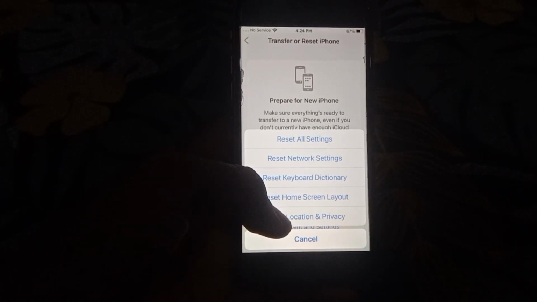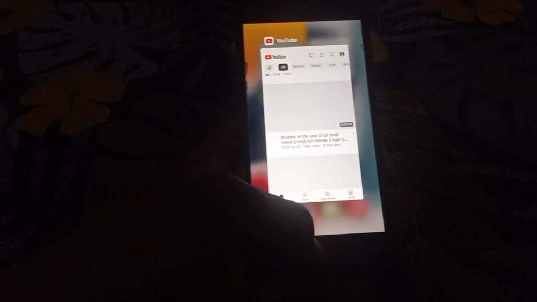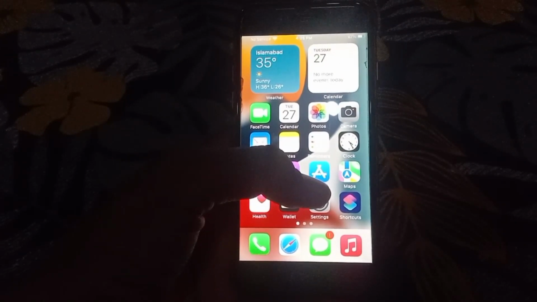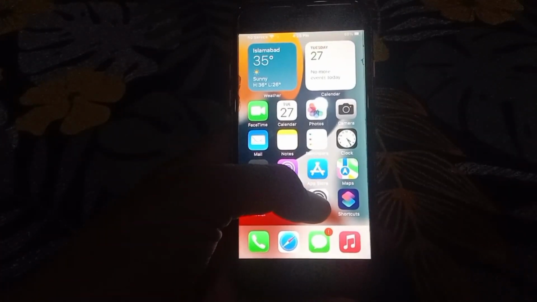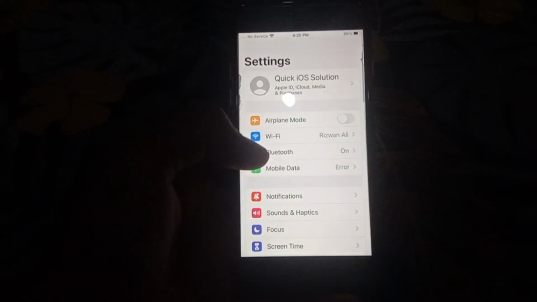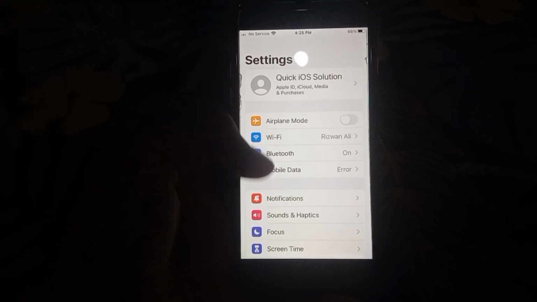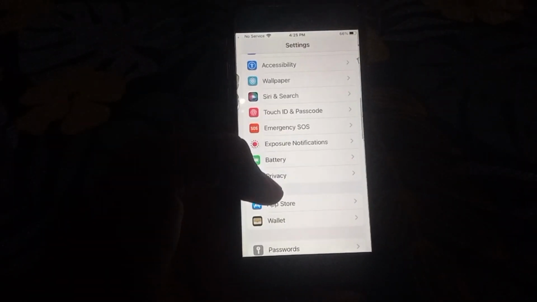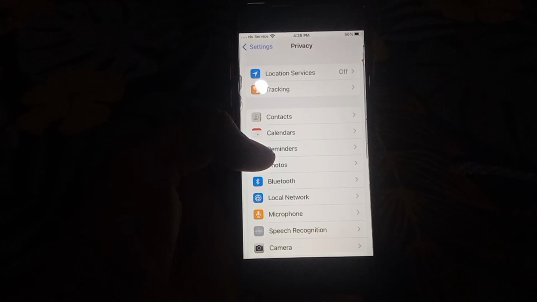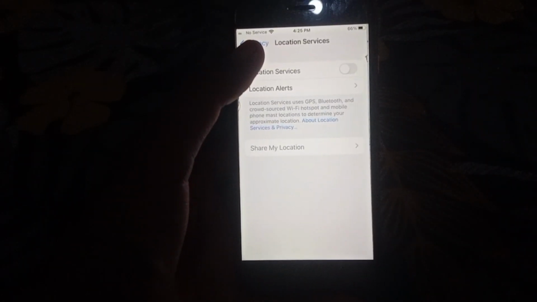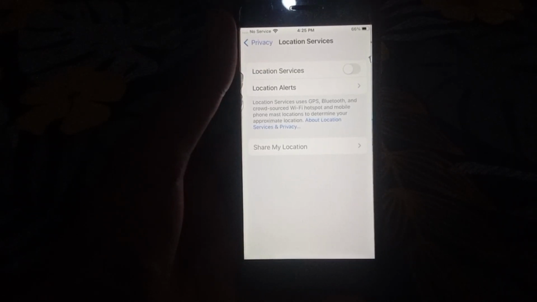Method number 3, enable location service. For that, go to the Settings app on your iPhone, swipe down and tap on Privacy, tap on Location Services and turn it on, then swipe down, tap Maps and choose While Using the App.